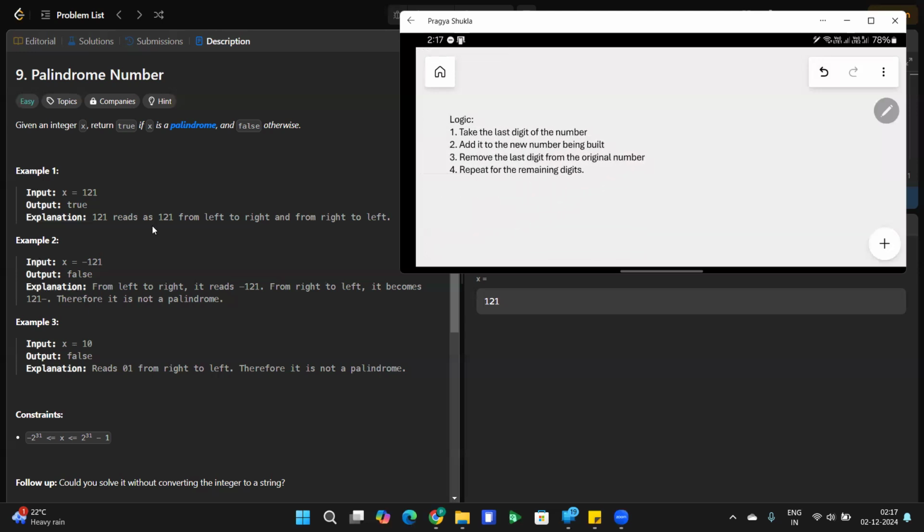So the logic is, let's say we have a number 121, which is a palindrome number. But to write the code, the logic will be: take the last digit of the number. That will be done by 121 modulus 10. It will give you the last digit, which is 1, the remainder. Second step is add it to a new number. So let's say I have defined a new number, new number equals 0.